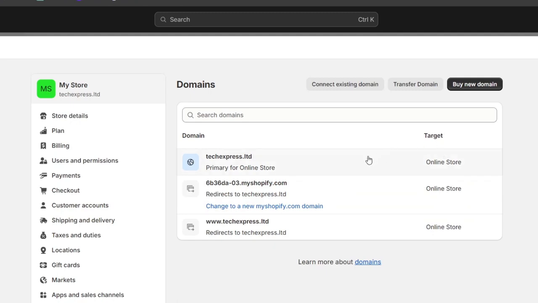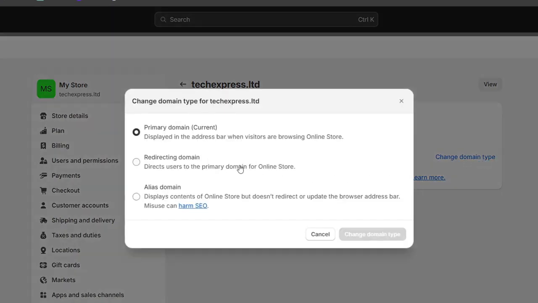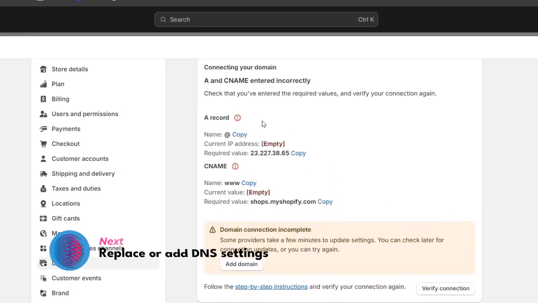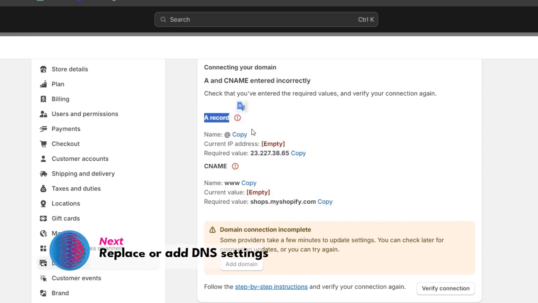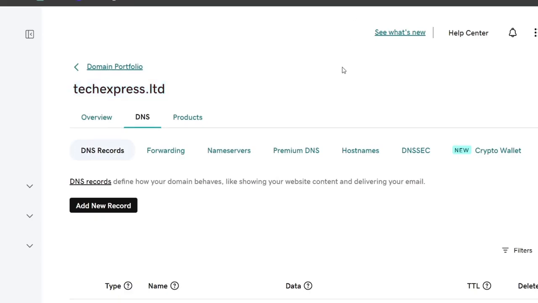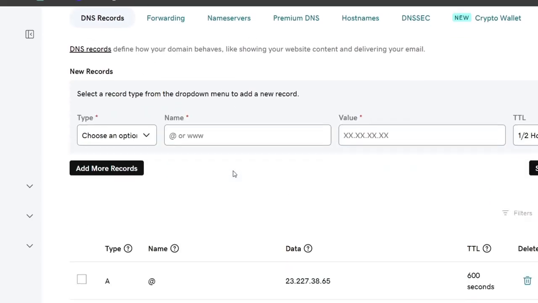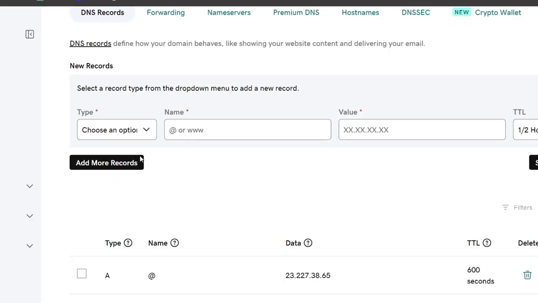But in this case, what I'm going to do here is click into my domain, and it's going to show me the actual elements of the redirection. So here, I'm going to copy the records that appear here, for example, the A record, the name, the current IP address, and the required value. That means that I need to go back into GoDaddy, go into add new record, and choose the type that actually appears in Shopify.